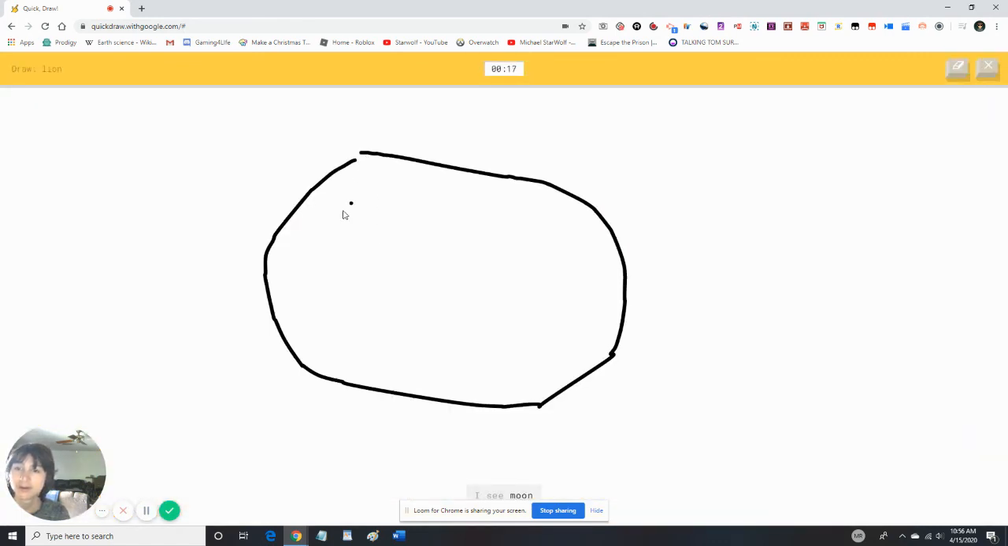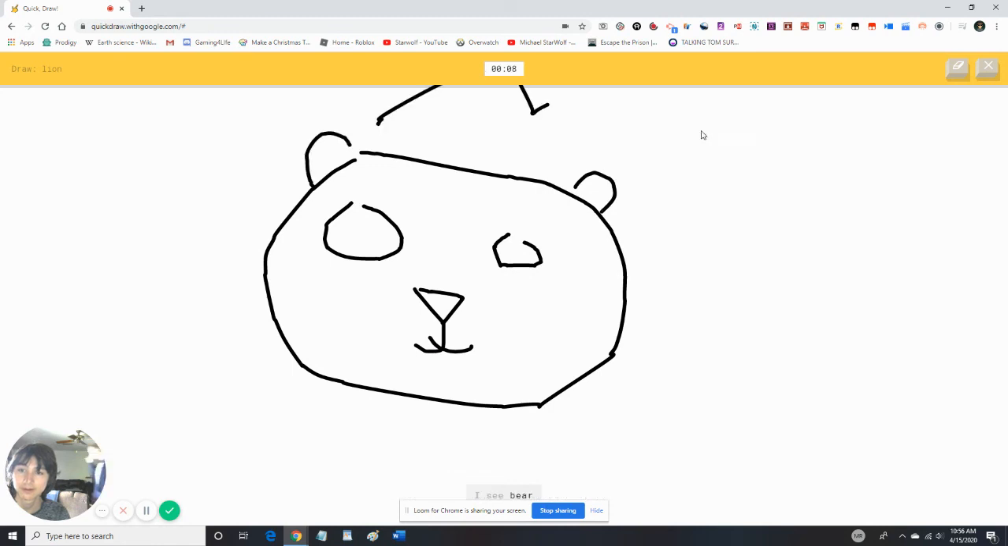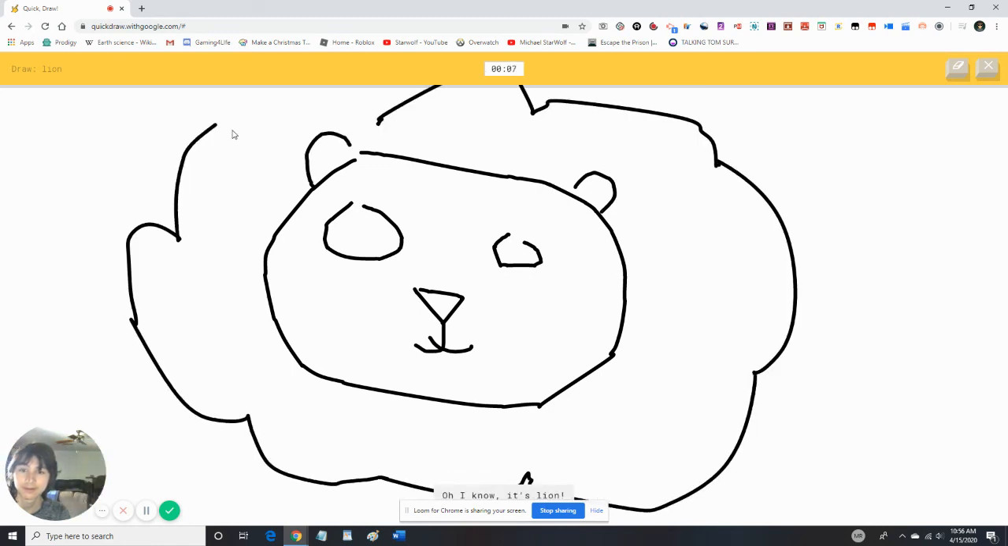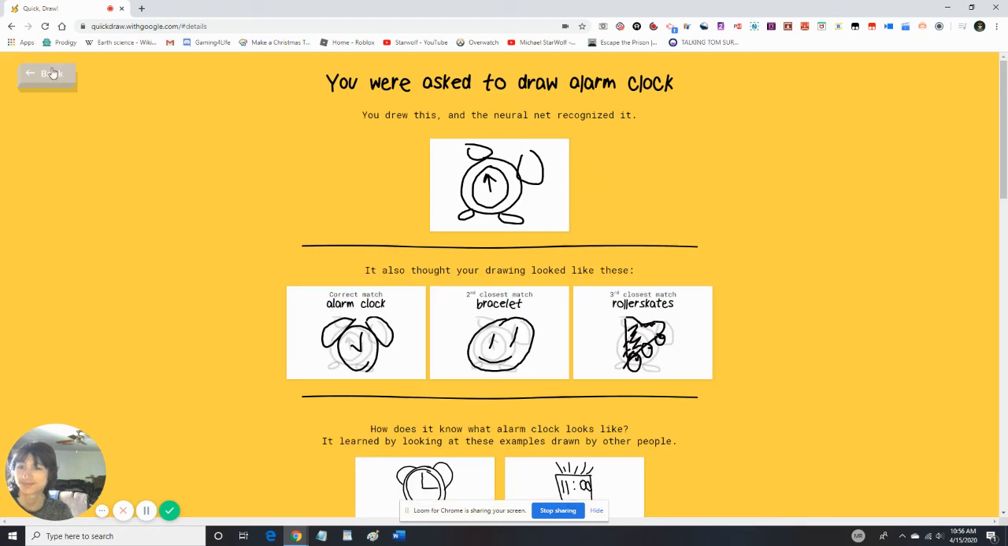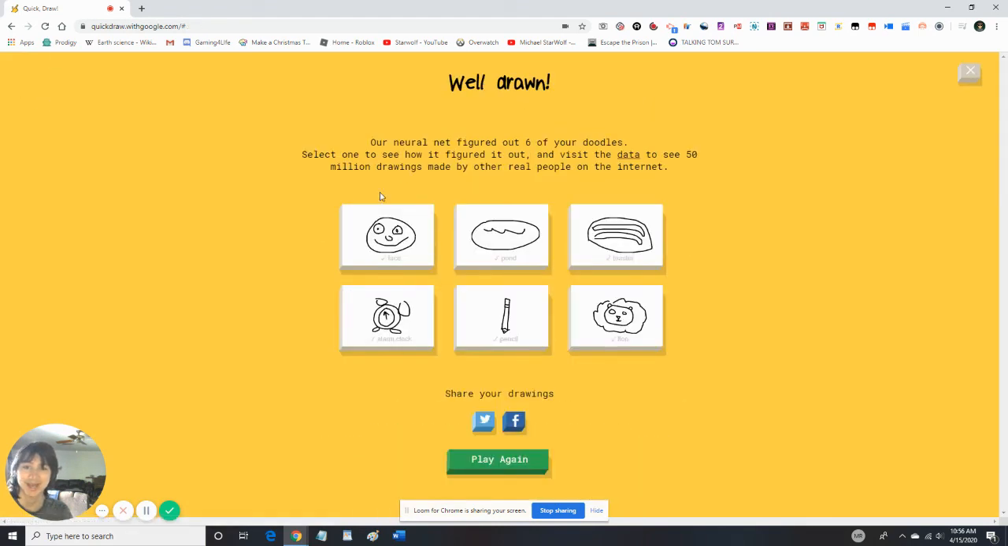I see moon. Or circle. Or donut. Or cookie. Or face. I see bear. Oh, I know. It's lion. Alright. Well, all my pictures look perfect. Very tempted to share them. I'm not going to share them. I share enough stuff as is on social media.